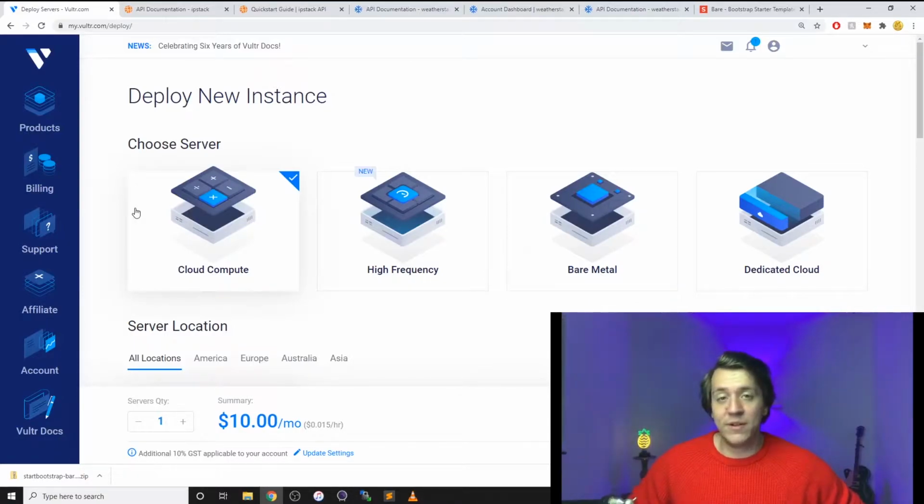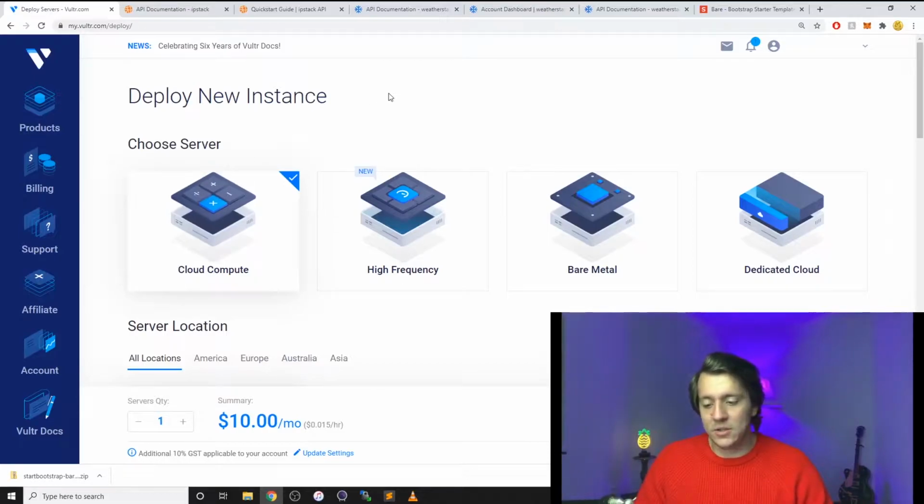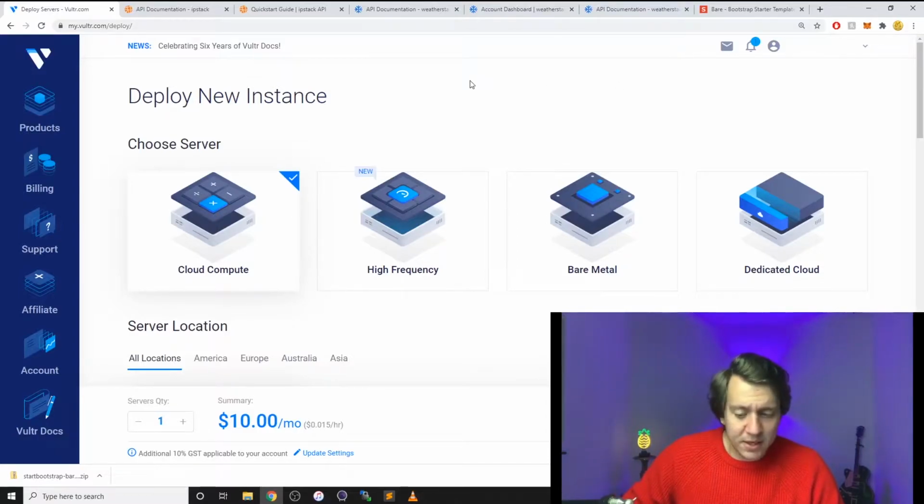So I'm going to be using Vultr for this. You can use something like AWS or Vultr, whichever provider you like. There are plenty out there. I like Vultr because it's really easy to spin up a new server in just a few minutes. And so I'm here on Vultr now. I've logged into my account, and I'm going to be starting to spin up a server.